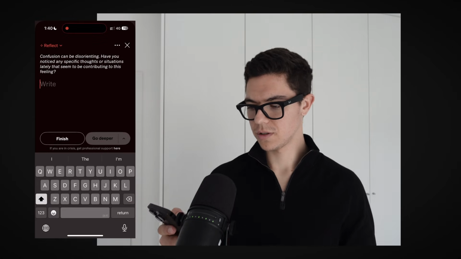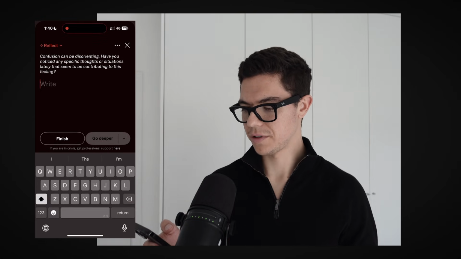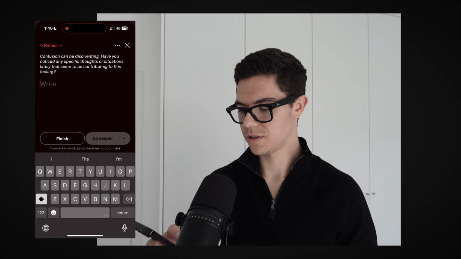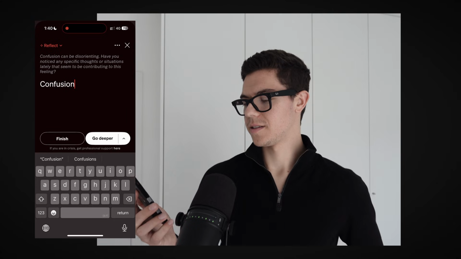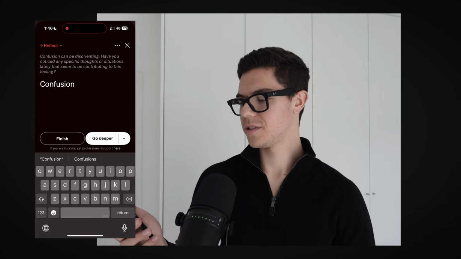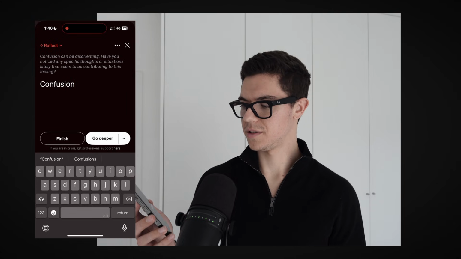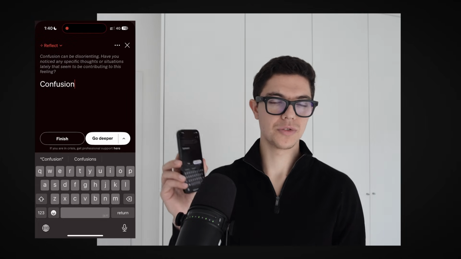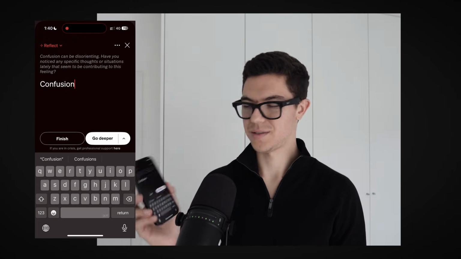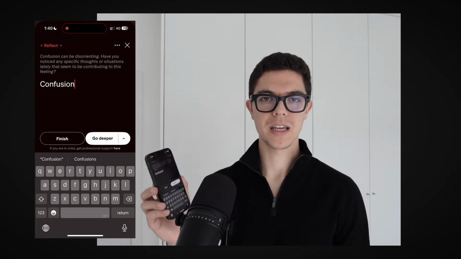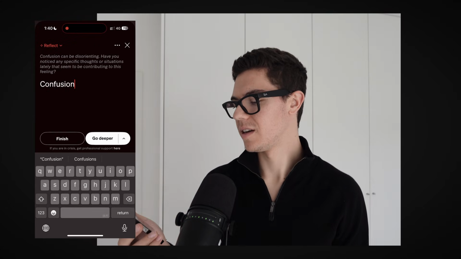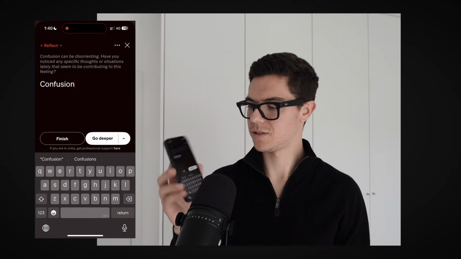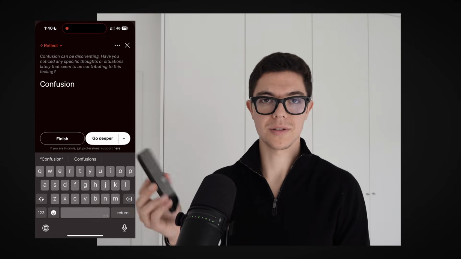I'm confused. Confusion can be disorienting. Have you noticed any specific thoughts or situations? I'm gonna troll the AI. Confusion. Something that I don't see a lot of, but it's very cool here, is the text that you're typing into the chat or into the modals is very large. So it's basically made for you to not have to write a lot or not feel like you're writing a lot. And it's just very clean. Like the screen is very clean, even though it's just a big text field.